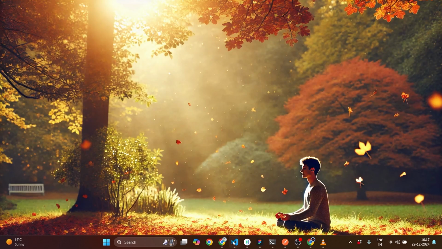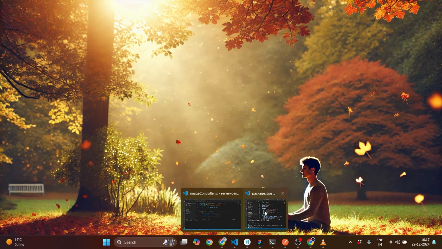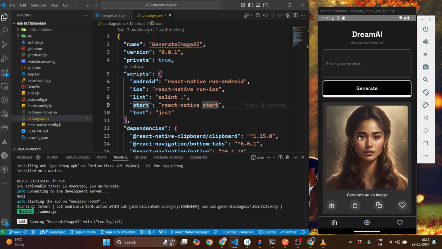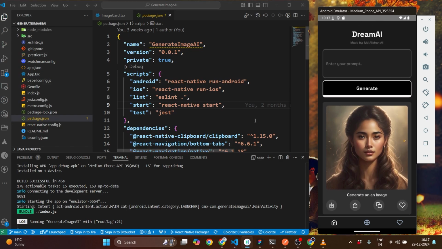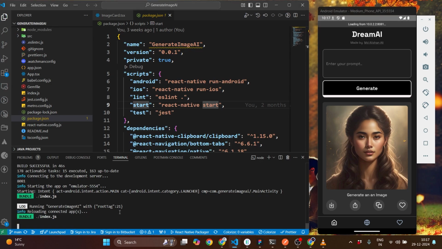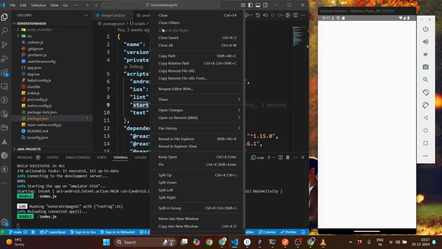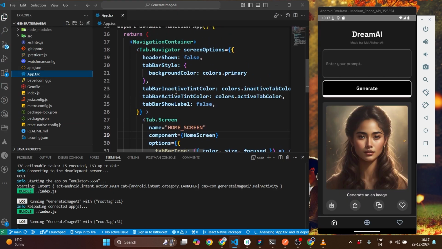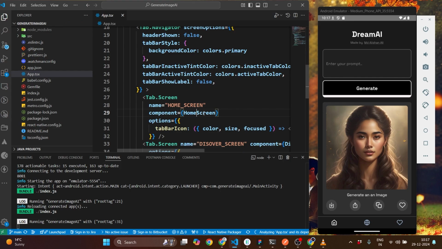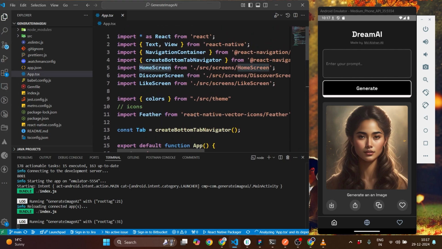The next thing we're going to do in this video, guys, is integrating the APIs and making our app functionality work. First, on the home screen. Inside this App.tsx we have the home screen. Let's go to the home screen component quickly. Here you can see the home screen component.